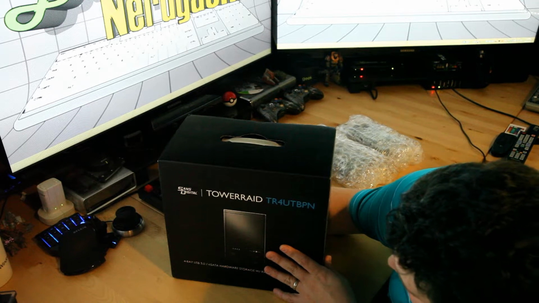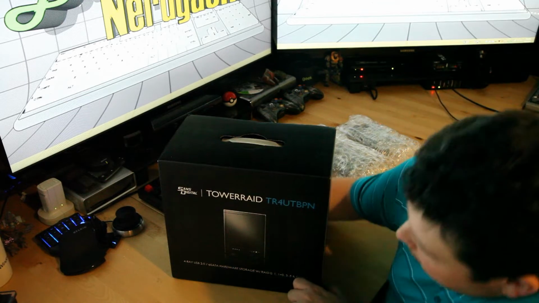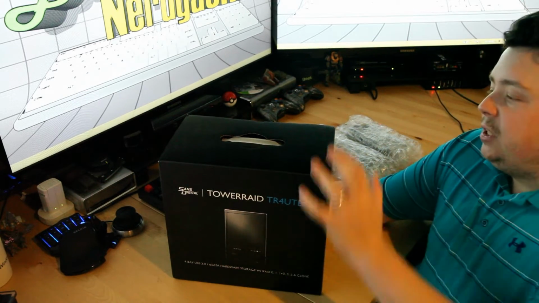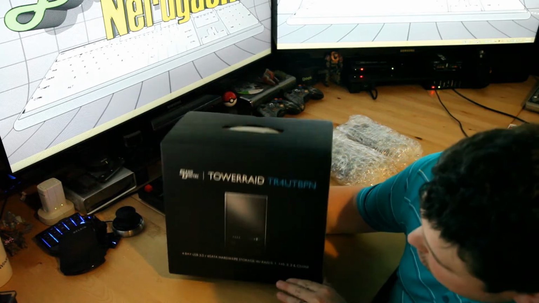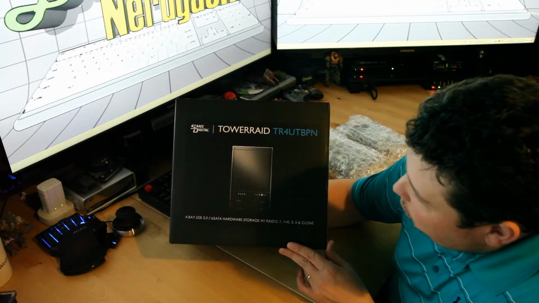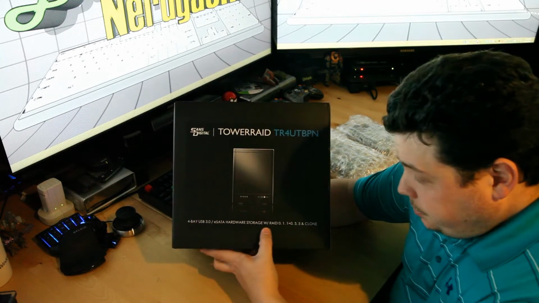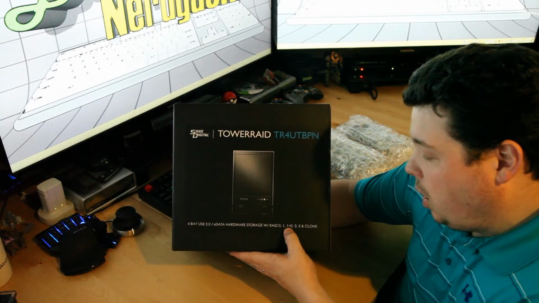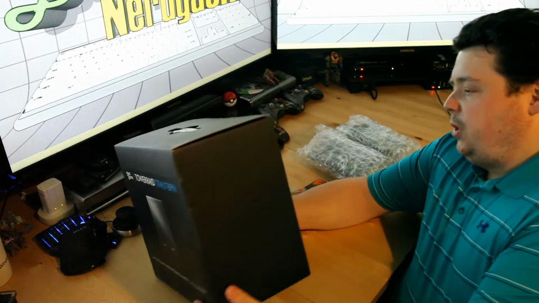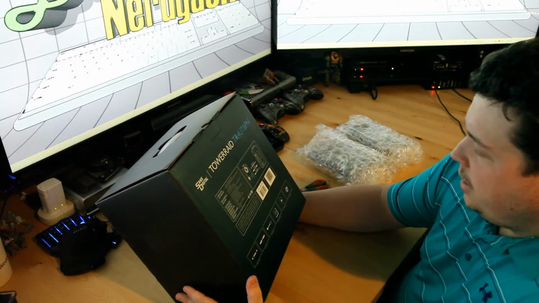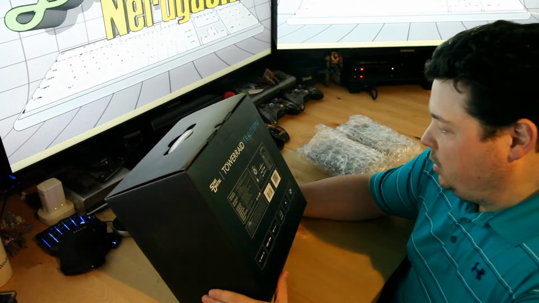This is a TowerRAID TR4UTBPN by Sans Digital. Now, I've actually bought quite a few different SATA arrays from Sans Digital, and they've all worked really, really good, but this is a new one that supports USB 3.0 and has internal RAID. You can see it holds four drives, and it supports RAID levels 0, 1, 1+0, 3, 5, and Clone, which is a new RAID I'm not even familiar with. I think it was about $170 when I bought it from Newegg, but the price is gonna fluctuate a lot, so check on it.